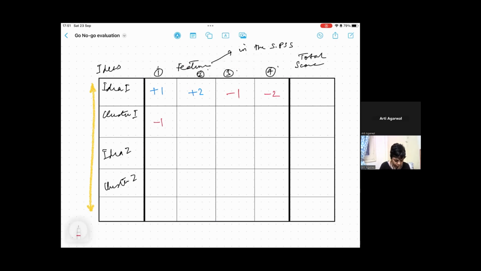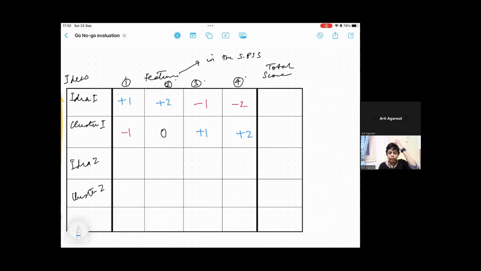So similarly, say this is -1, and on this maybe this is 0, and on this is +1, and say +2. So you do this kind of a rating for each idea or cluster of ideas on every feature. And because we may have 15, 20, 100, any number of features and any number of ideas, it's not exactly that obvious which idea is the better one, or in what way it is better.